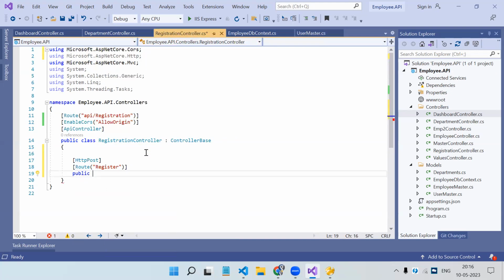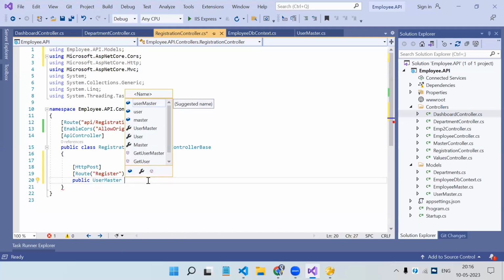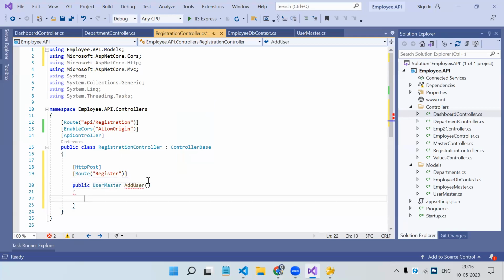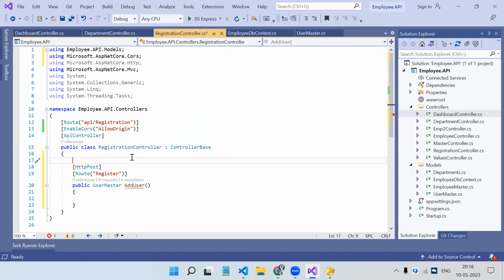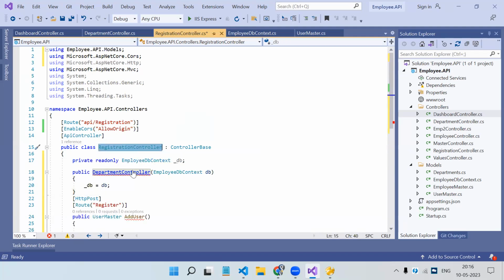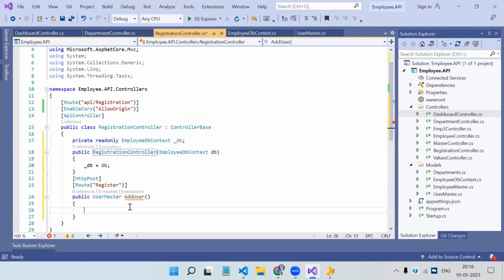So we have to copy this, paste it over here. Now we will need namespace of this. So like this, add user, right? Again, we need to create the object of DB context. So for that, let me just copy paste the same thing, paste it over here. Now we just need to replace the class name of the controller. That's it.